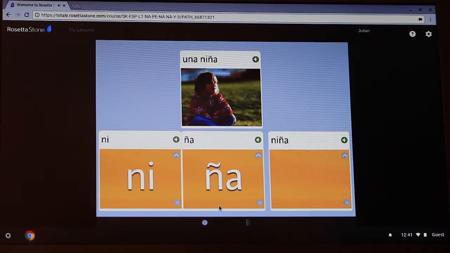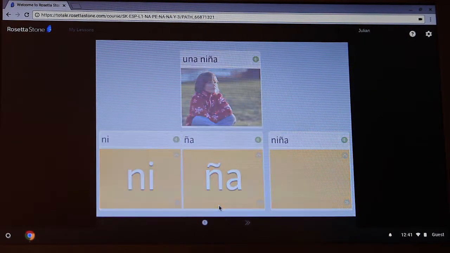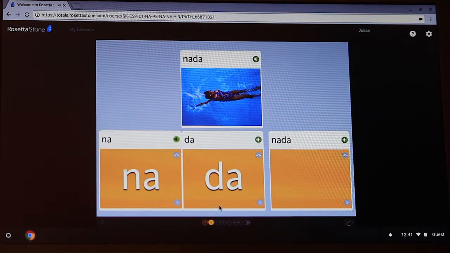And that's how you get it to sync, and now you can start to do your voice lessons. It'll go to the next one. I'll just do that so you can see it.